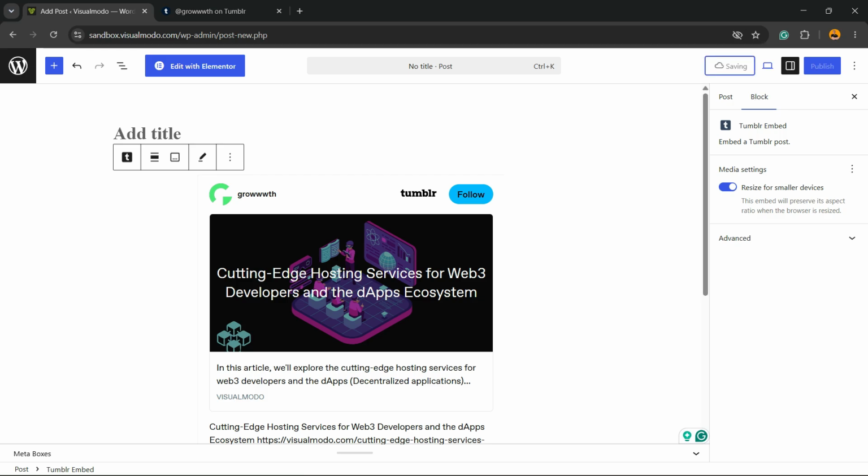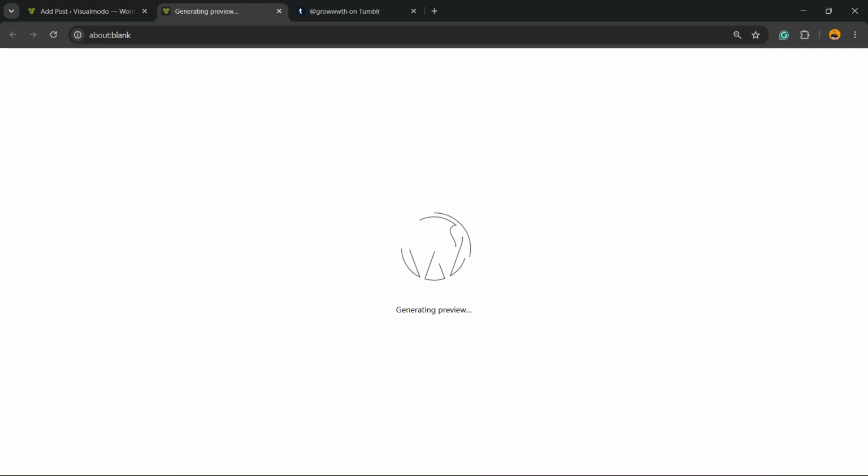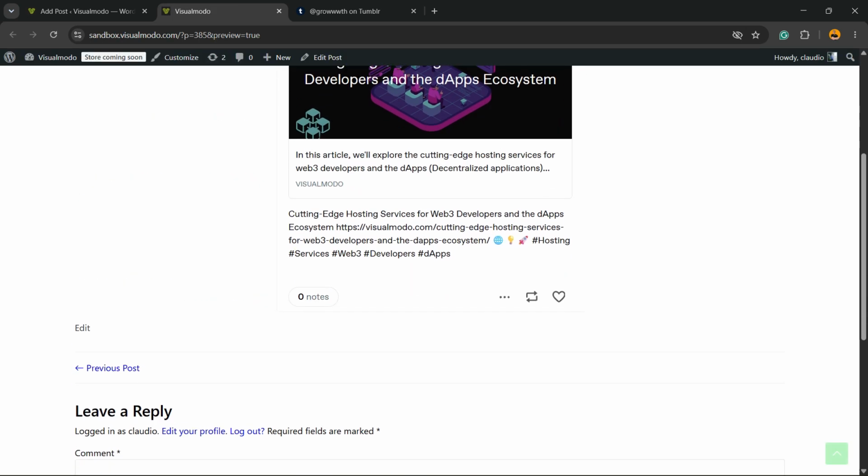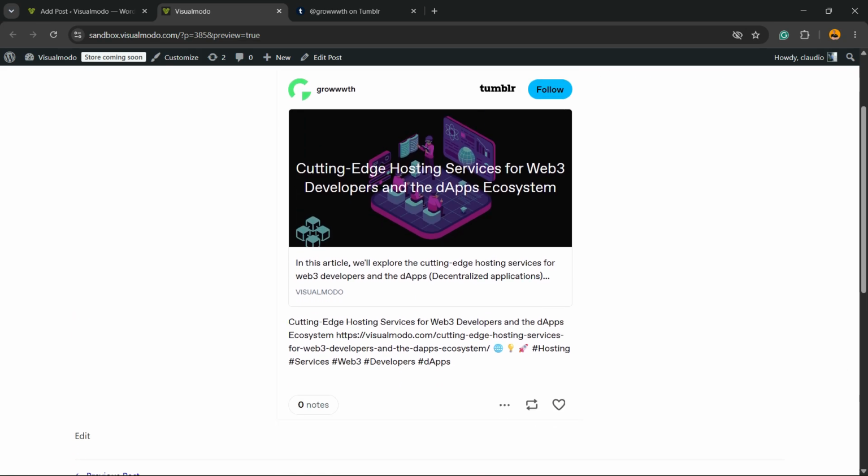Simple and easy. Let me share how the post gonna look like with the embedded content, and here is the result, a pretty decent embed.